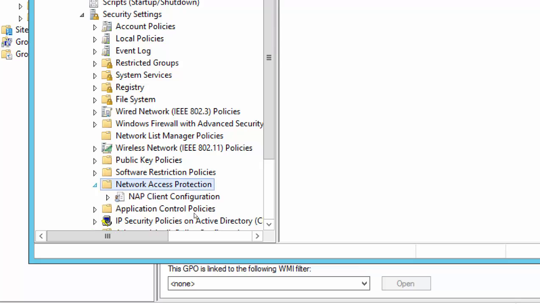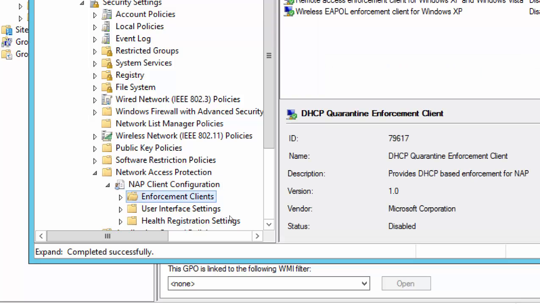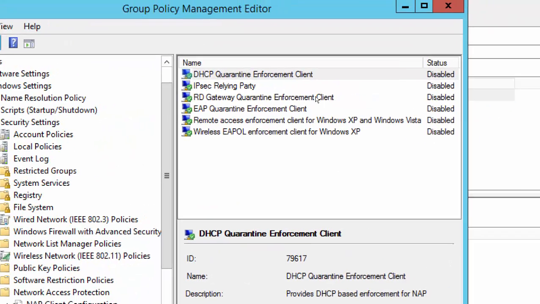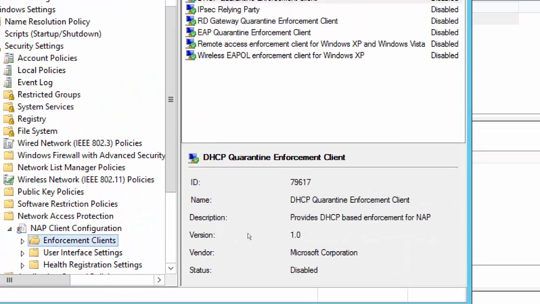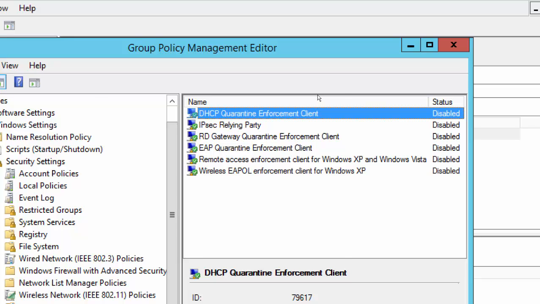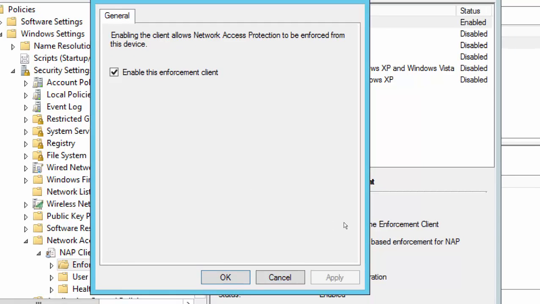So I expand that NAP client configuration, and if you expand more, there is that enforcement clients, right? When we go to enforcement clients, we can just select one option. We just click and enable one, quarantine enforcement client. If that client is caught, then quarantine it. Quarantine just means that that client cannot access the network anymore, right? Limited access to the network.